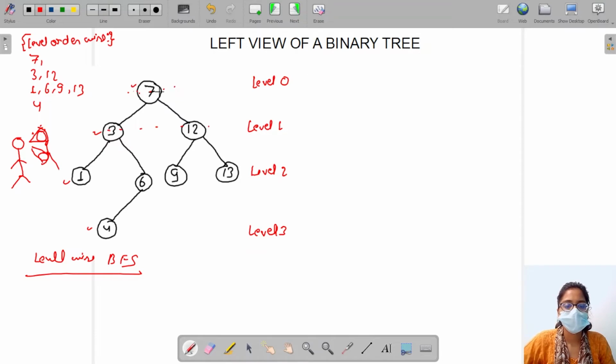When we are processing the 0th level, we first store this 7, and then we call the children of 7, that will be 3 and 12. Then we call children of 3, and then children of 12, and then children of 1, which are nothing, then children of 6, that is 4 only, then children of 9, which is nothing, then children of 13, which is nothing. So this is how we'll implement it to see the left view of a binary tree.